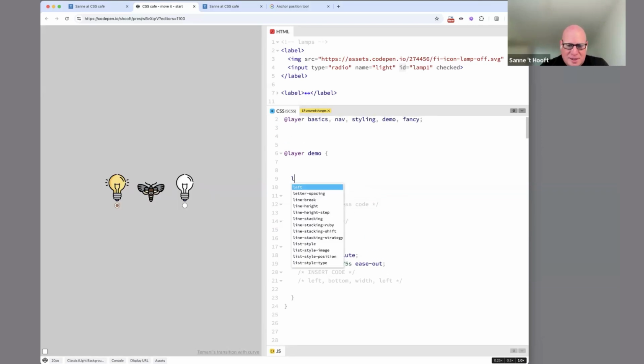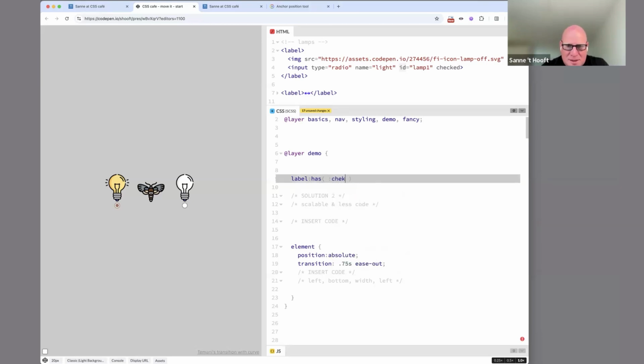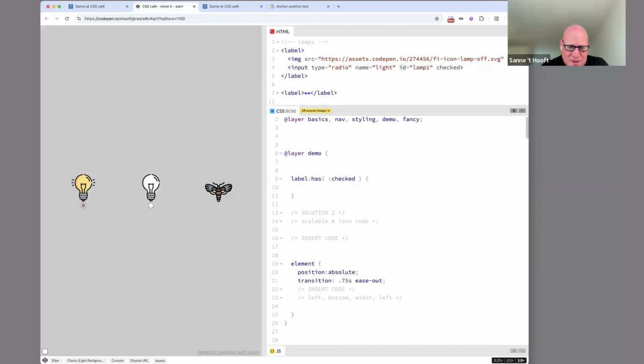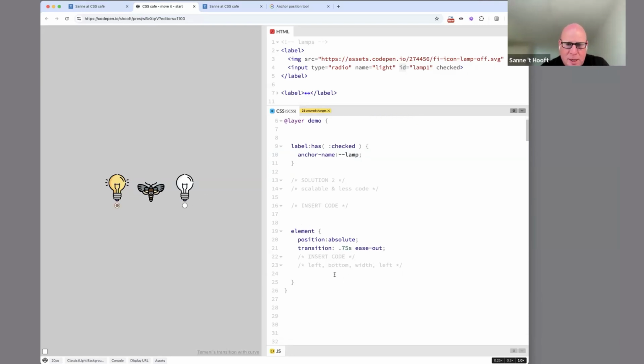But you can say label has if there's something checked in there, we can give it an anchor name of lamp. That means that if the first one is checked, then only the first lamp has an anchor name, and if the second one, only the second one has an anchor name. And then we can say position anchor lamp. And we could use position area again.